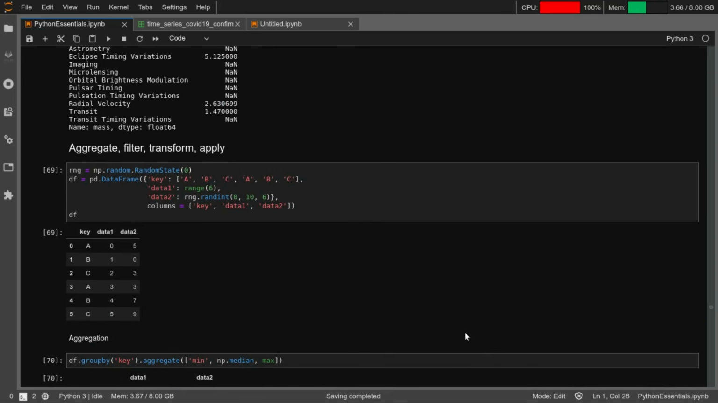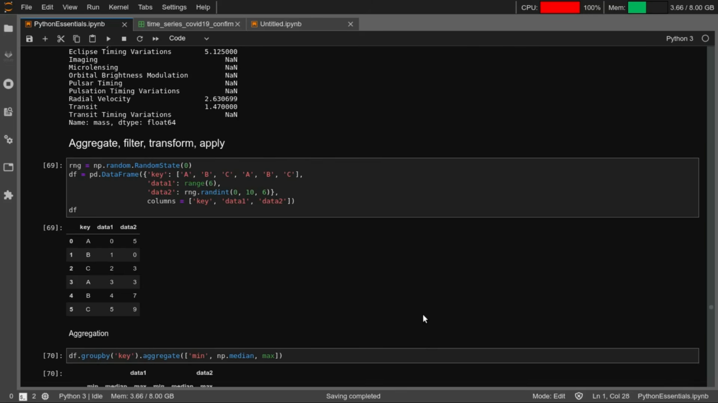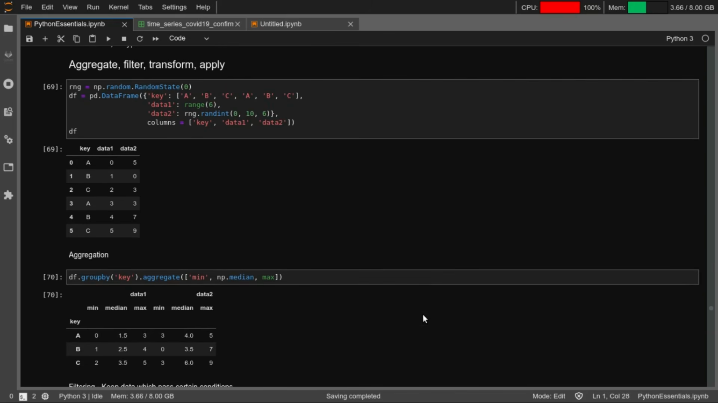Okay, now that we have looked at group by and its functionality, there are a few other things that you can do with a pandas data frame: aggregate, filter, transform, and apply. Right?